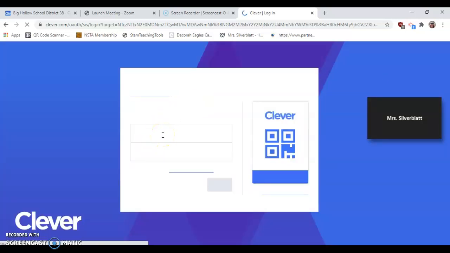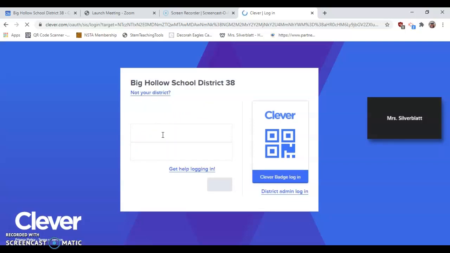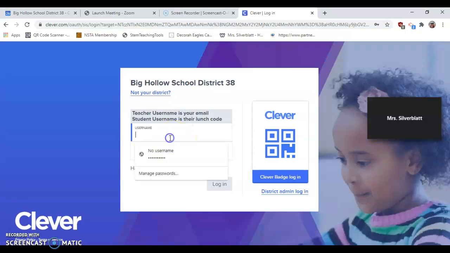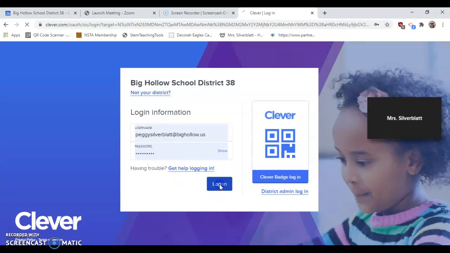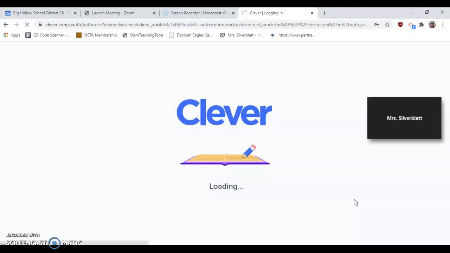Okay, put in your username, which is your lunch number, and your password is the same password that you use to log into Google. Okay, click login, and you are in Clever.